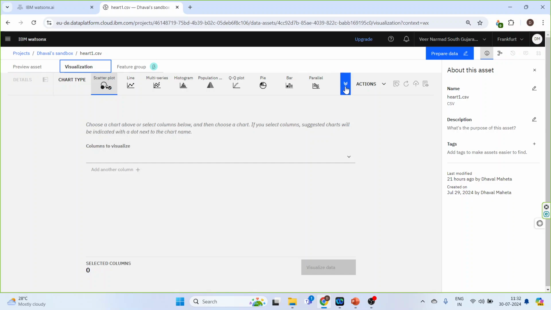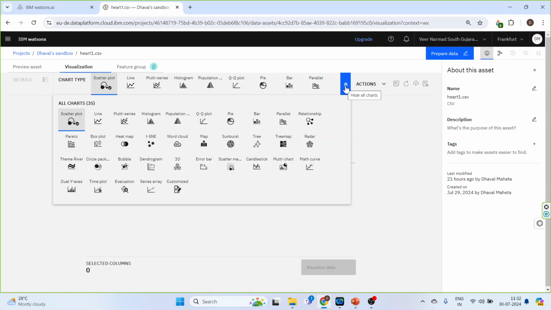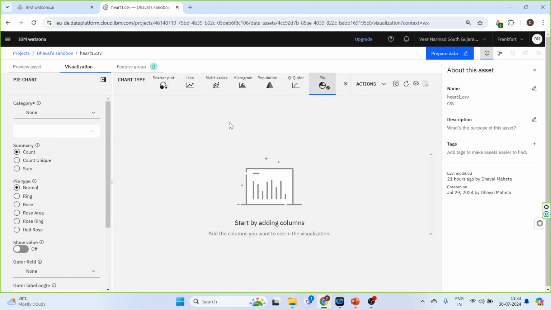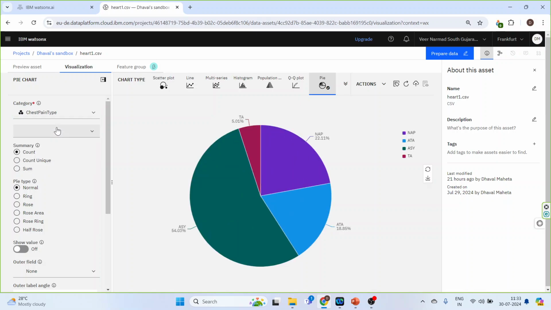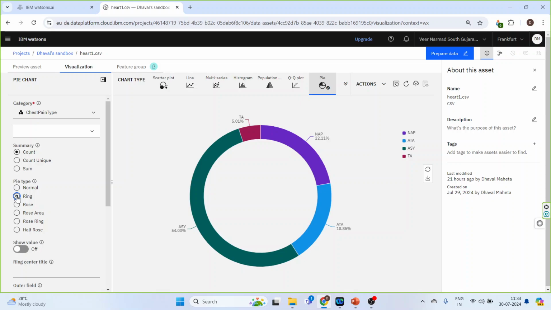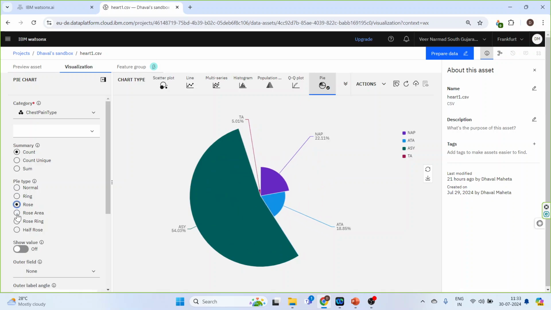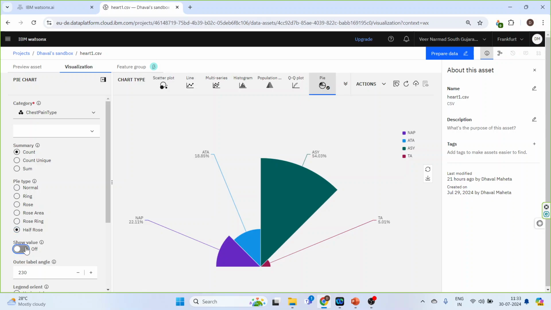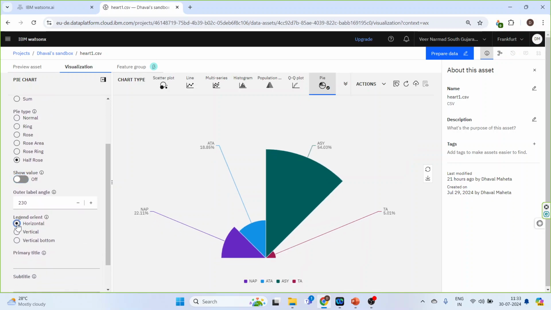Now in this, the options available are, you can see here, various charts can be found. We will start with the pie chart. Click on it, count, normal, select the variable from here. So the chest pain type and your pie chart is ready. From here, you can change the pie type. If you want the values, you don't want the values, horizontal, vertical.